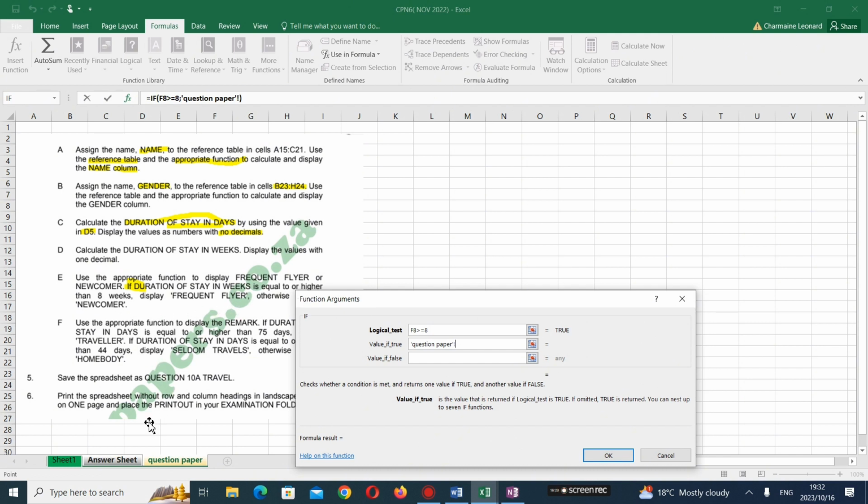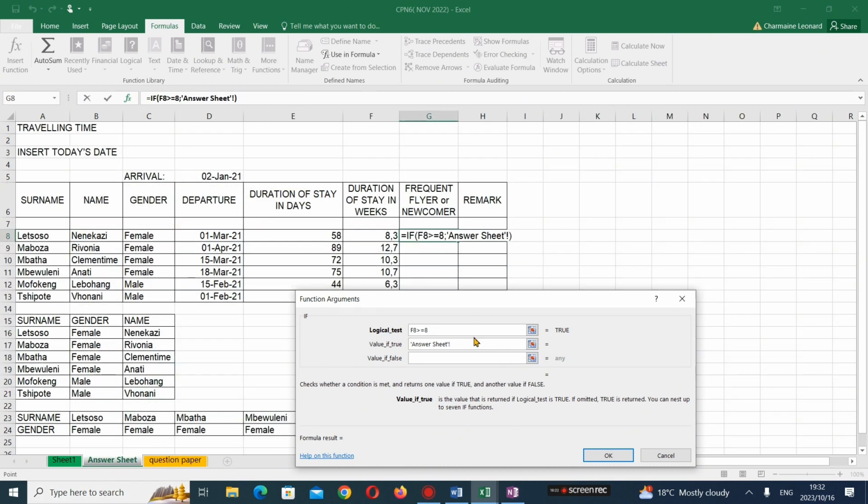Otherwise, newcomer. Let's go back to our question paper. If it's greater or equal to 8 weeks, then it should say frequent flyer. If it's above 8 weeks, then this person is a frequent flyer. Otherwise, it should say newcomer. So if it's below 8 weeks, it needs to say newcomer.